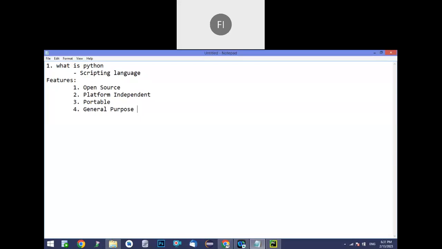I will give an example. This is one of the very good points why we should learn Python. You can understand the scope of Python in the future by this fourth point. Basically, why we call Python general purpose is that by using Python you can develop web applications.